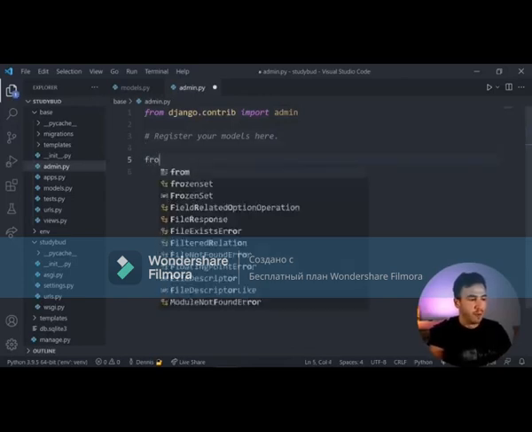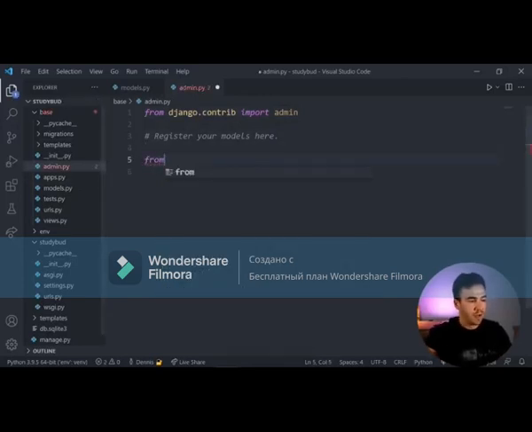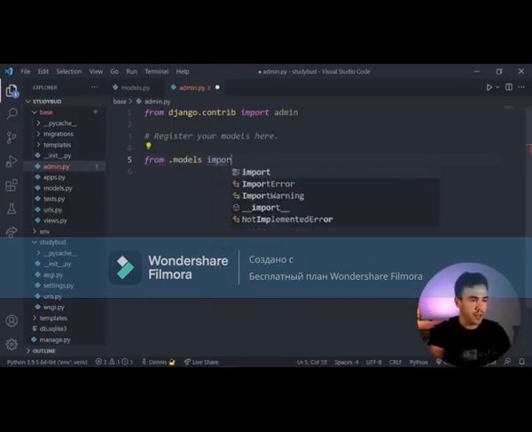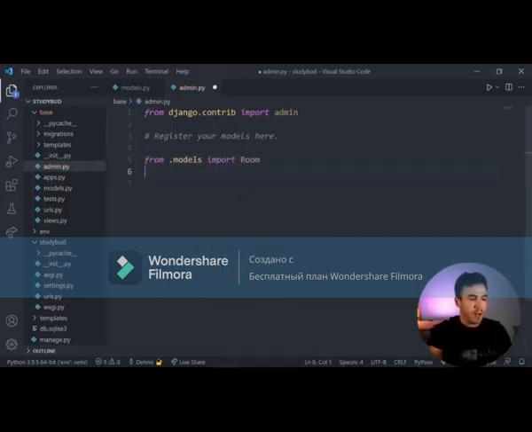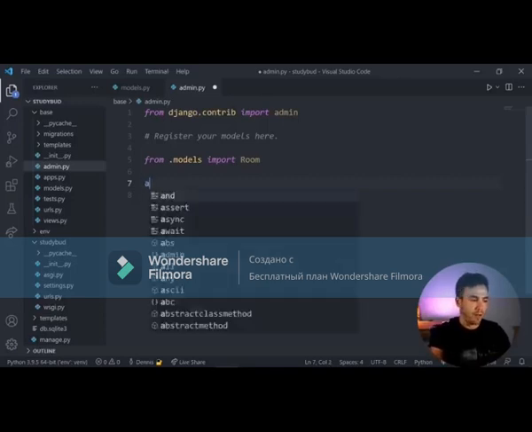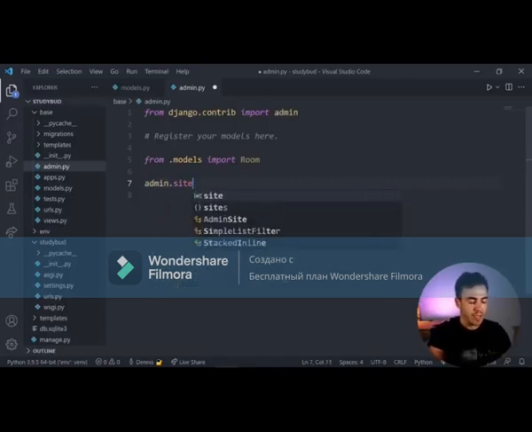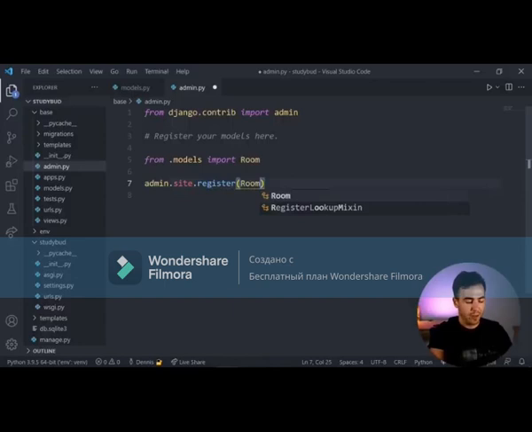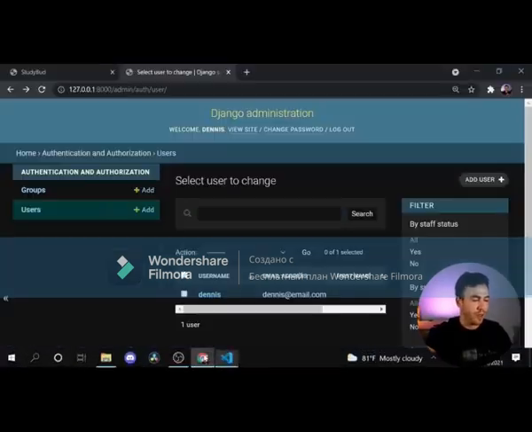Let's first import our models. They're in the same file path, so we'll do from .models import Room. Now we need to register this model with the admin panel. We're basically saying to the admin panel that we want to be able to view this item and also work with it in the built-in admin panel. So we'll do admin.site.register. We're registering it with the admin panel, and we want to specify the model that we want to register. So we'll throw that in.